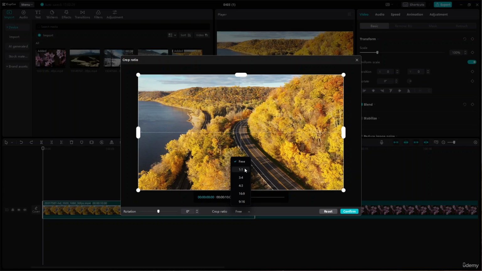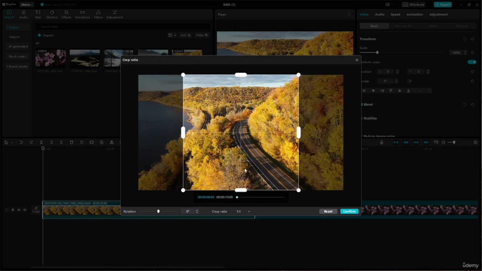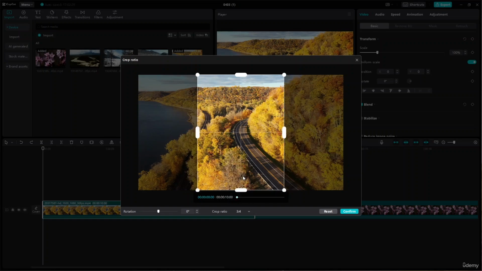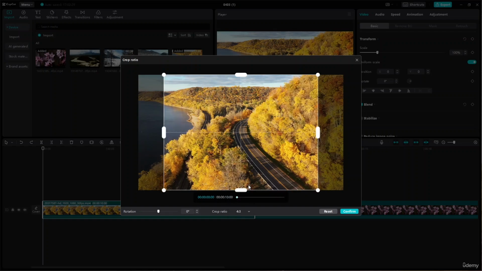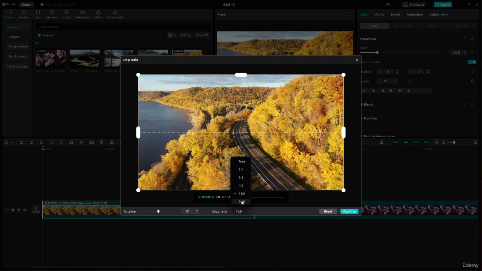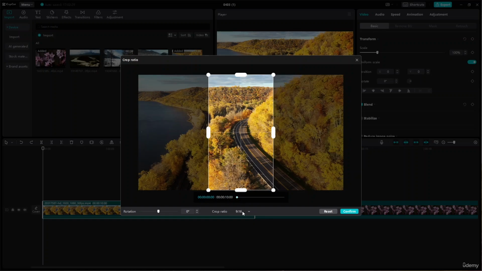So if you want a square one, you can click on 1:1. You can see you get a square. If you maybe want something like this, you can apply 3:4, 4:3, and then we have 16:9, and then the last one is 9:6. You can apply whichever one meets your criteria. So find the one which you want to use.